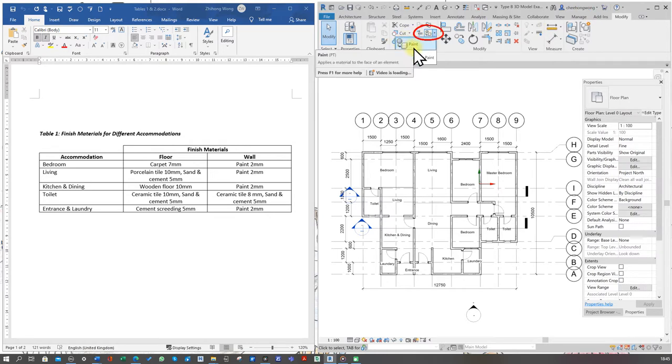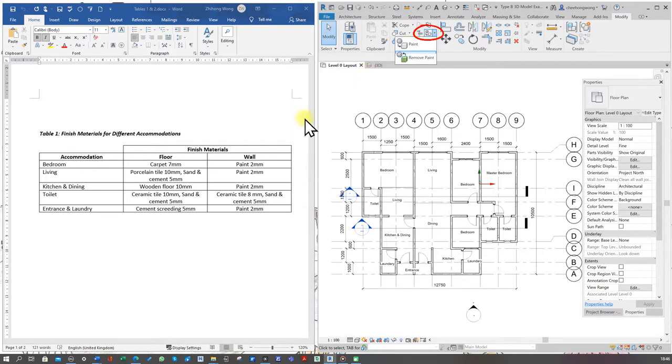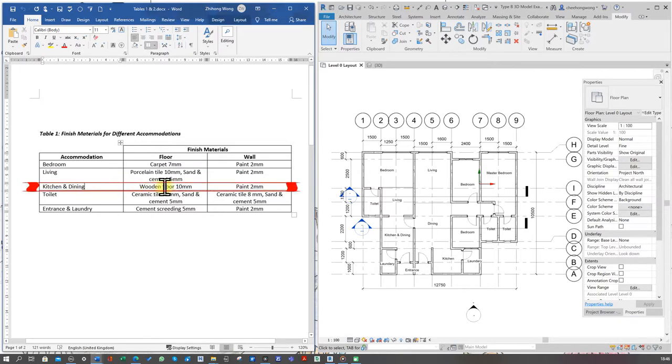In this exercise, we want to add the following finishes to different accommodation. For the bedroom, we would like to add carpet for the floor finish and paint to the wall. We will add porcelain tile to the floor and paint to the wall. In the kitchen and dining area, we will use wooden floor for the floor finish and paint for the wall. In the toilet, we will use ceramic tiles for the floor and ceramic tile for the wall. At the entrance area, we will use cement screeding for the floor finish and paint for the wall finish.